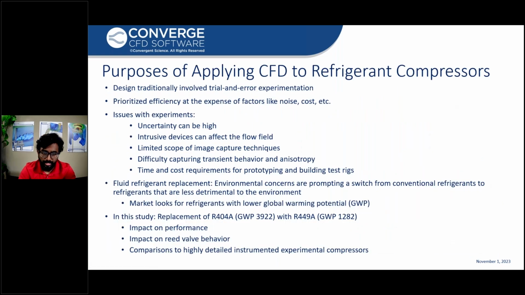Before going into the case, why do we need to use CFD specifically for refrigerant compressors? One major thing is that using an experiment for these is going to be a real challenge. Going on trial and error is going to make it really expensive, and you have a huge amount of uncertainty in boundary conditions. We also have to intrude devices, which affects your flow field in experimental data, and we have limited scope for image capture. And as the compressors get more and more complicated, we're going to have a lot of transient behavior and anisotropy, which cannot be captured very well or studied in detail with experimental data.